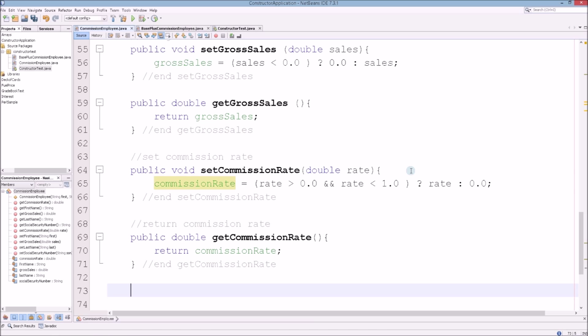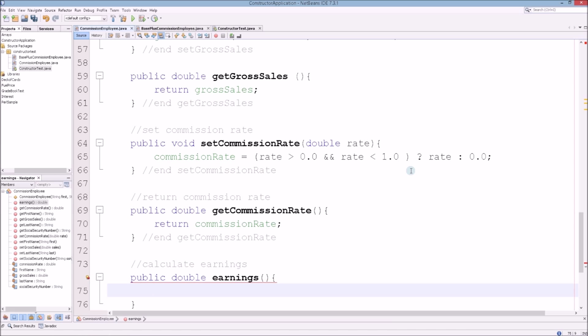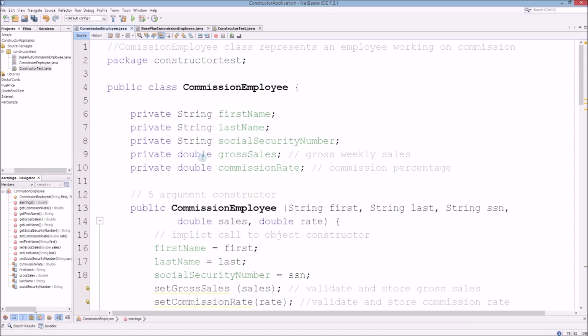And now let's calculate earnings. We'll do this by public double earnings. And earnings are going to be calculated as return. We're returning a double here. Return getCommissionRate times getGrossSales. Notice again, we're not calculating earnings by commission rate times gross sales. We have those variables declared up here and we can easily do this.